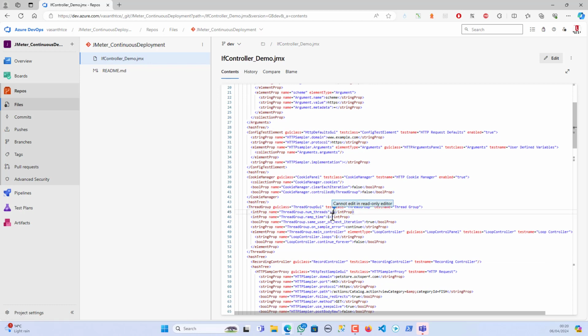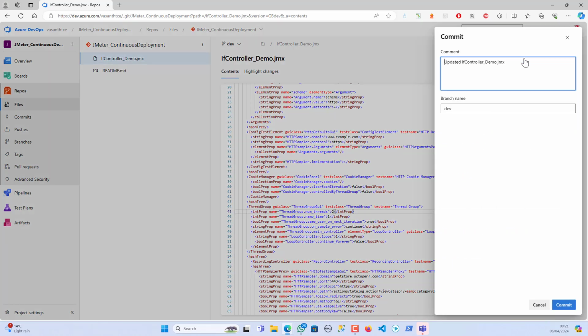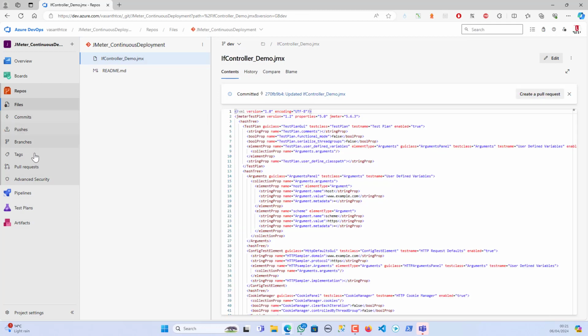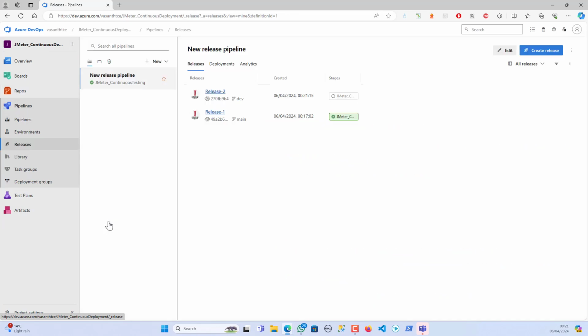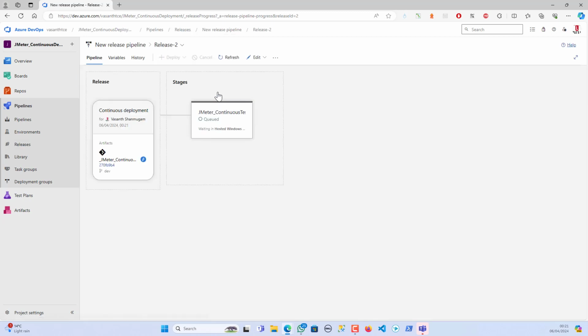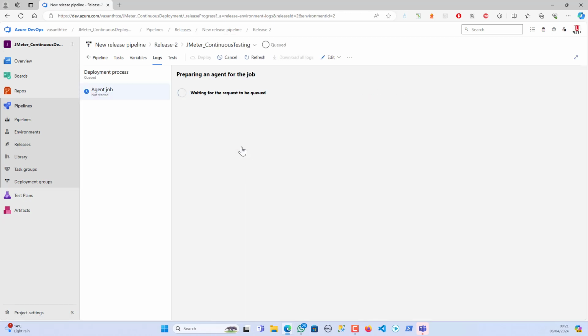So let me make a change to the numbers. Let me click on edit and change it to 2, and then I click commit, and now it's asking me whether I'm going to commit these changes in the dev. So I'm clicking on commit. Once I click on commit, let's go to the releases, and here you can see automatically release 2 has got created, and in fact it starts to execute.